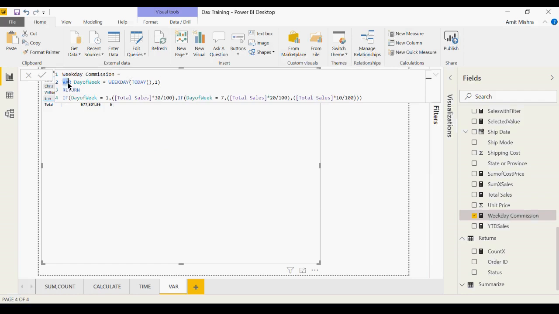First you specify the variable, which is your day of the week, storing some result, and then we specify a return. If you have used Python or any other programming language, you would be aware of what it is doing: it is returning the value of the specified function. So if my day of the week, meaning this variable that I have created, is equal to 1, it should calculate the commission as 30%. If the day of week is 7, it should calculate 20%. Otherwise it should calculate 10%.